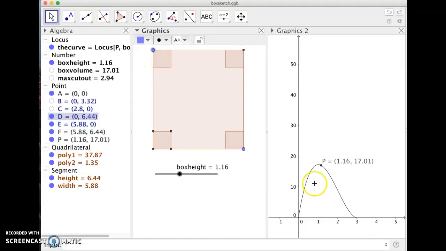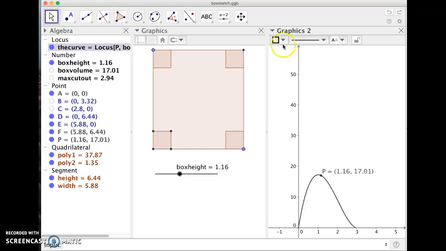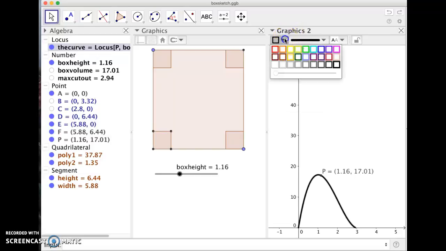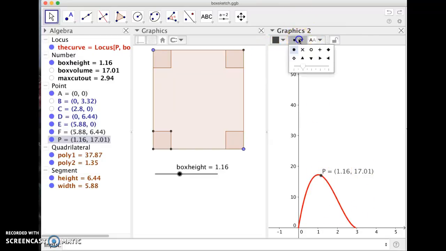And one thing I'd like to do, just for aesthetic purposes, I'd like to make this graph a little bit thicker. And let's give it a little bit of color. That's nice. And then if I click on the point, let's make the point a little bit thicker, just so we can see it.